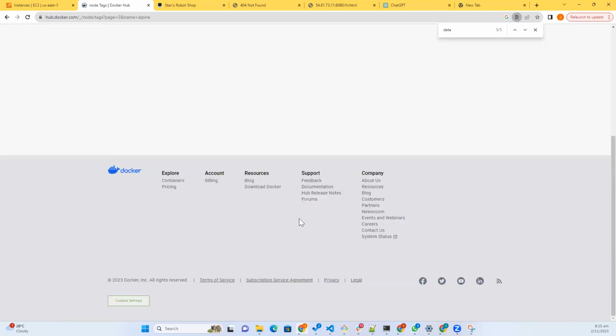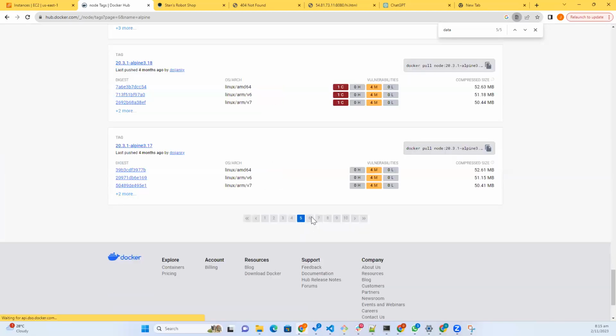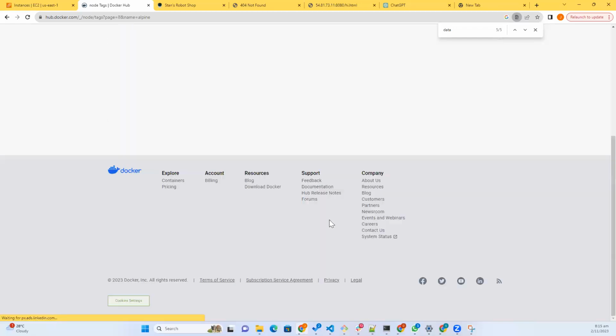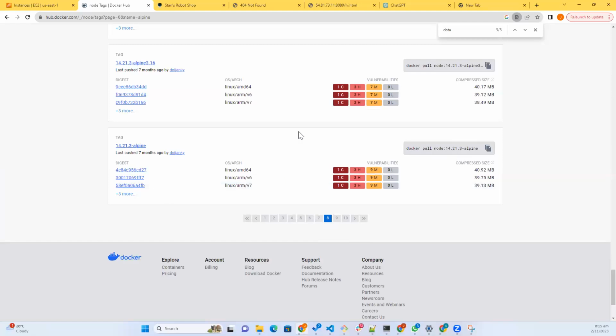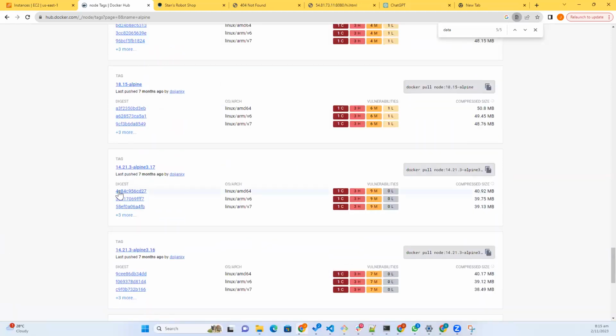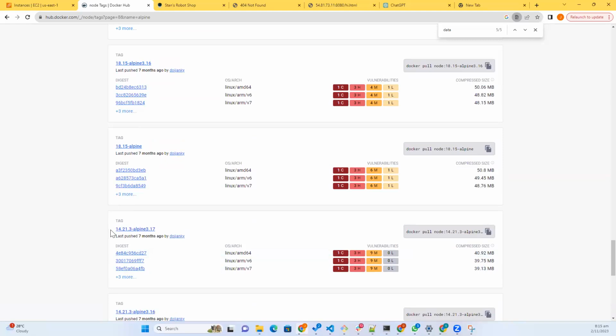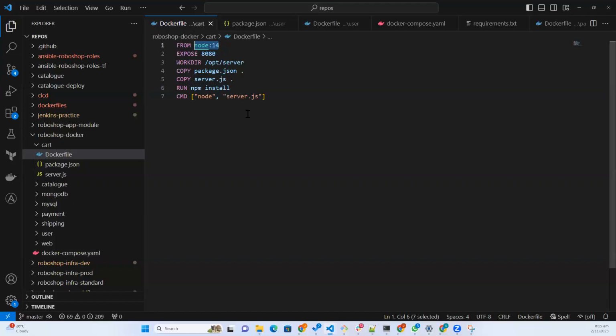The 16 Alpine, 20. Yeah, so we have many Alpine images in 14. So let me take the latest one. Instead of this, I will use node:14, but it is the Alpine version.